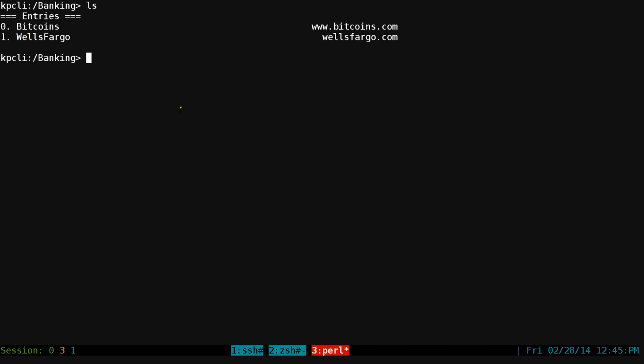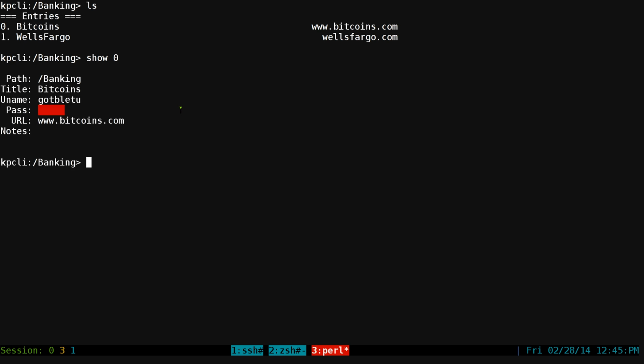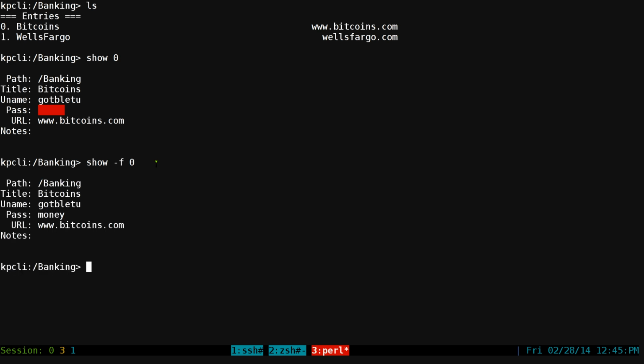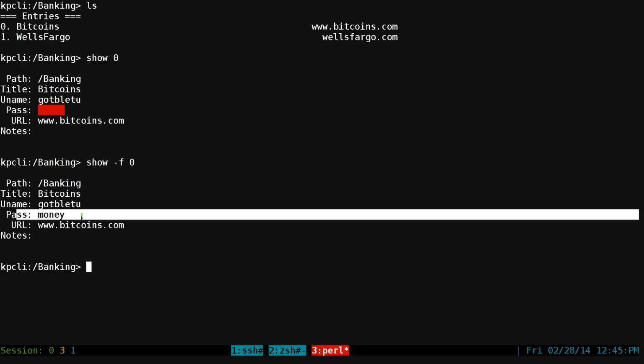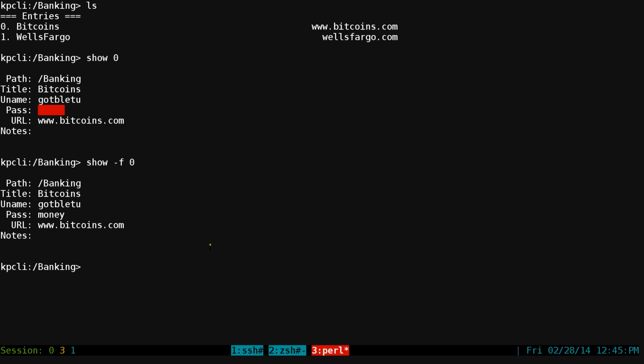So if you want to show your entries that you did, you can do show, and this one's zero for Bitcoin, so you type zero, and you see here it shows you your title and the username and the URL and stuff like that, even notes if you type anything. But the password is redacted. If you want to show the whole thing, you can do show dash F for the full thing and zero. And now it shows you the password that we created, which we just called money, right?